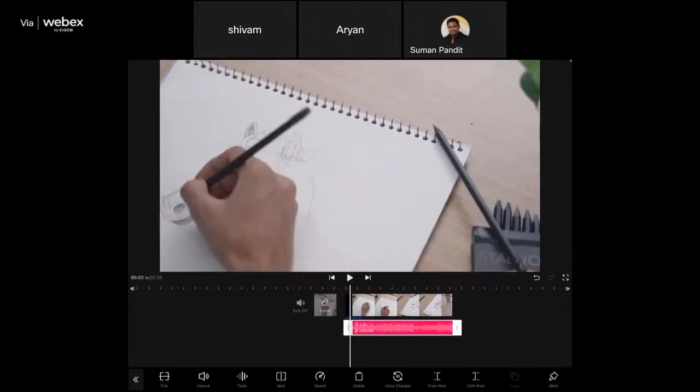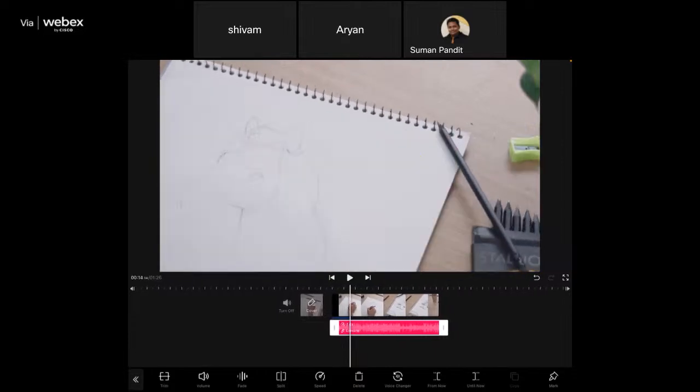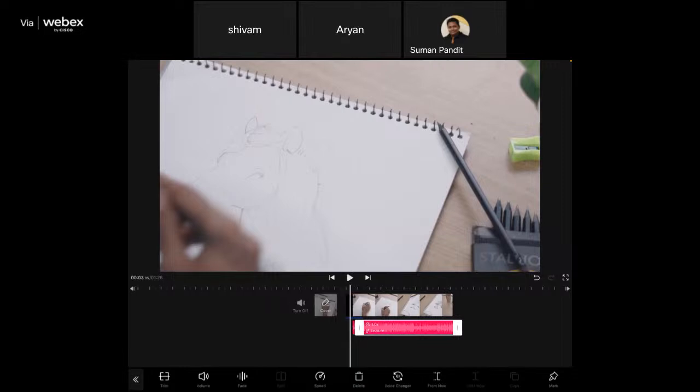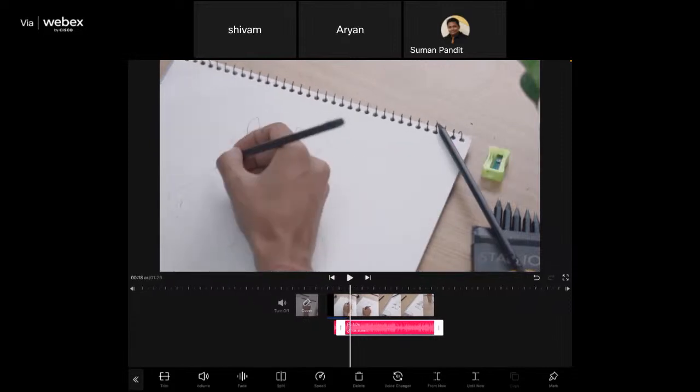Now let's say we want to cut some portions in between this video. So what we'll do is use this split tool. We'll split the video now. Now the video is going to be split into two portions.